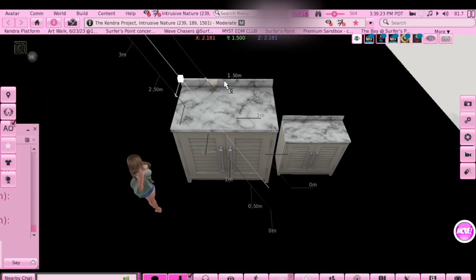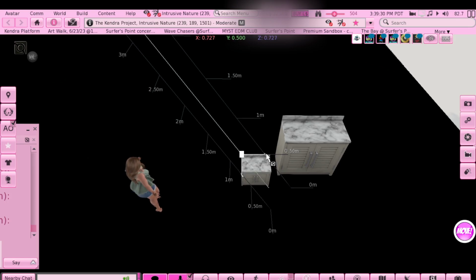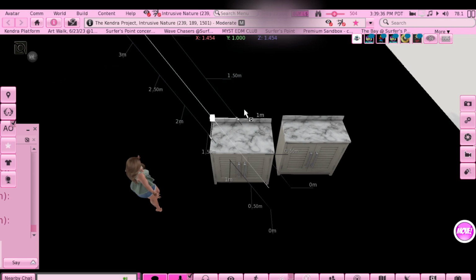Again, there's a grid. All right, you can make it 1.5 meters bigger, or you can make it 0.5 meters small. You know, depends on what you're looking for. All right.